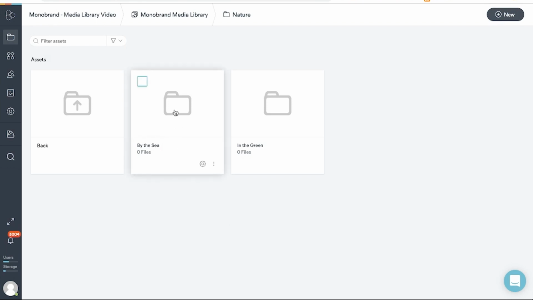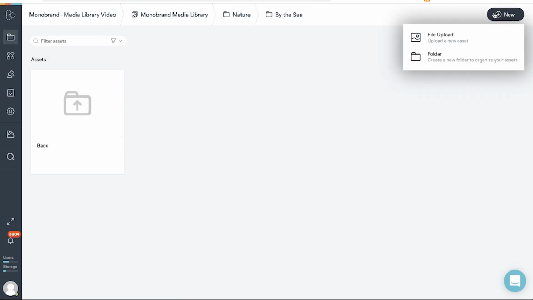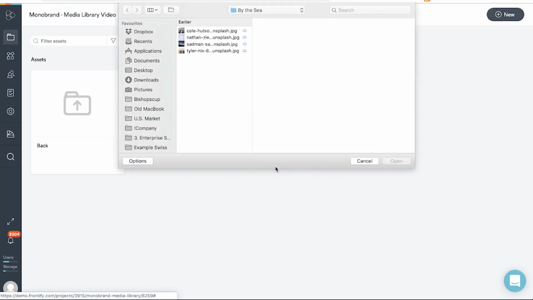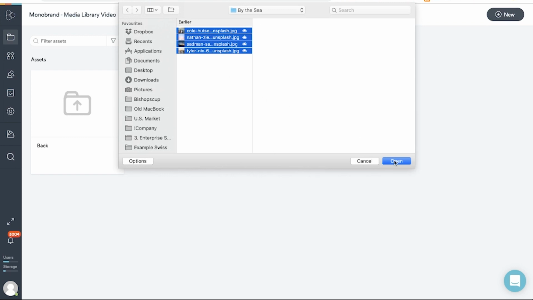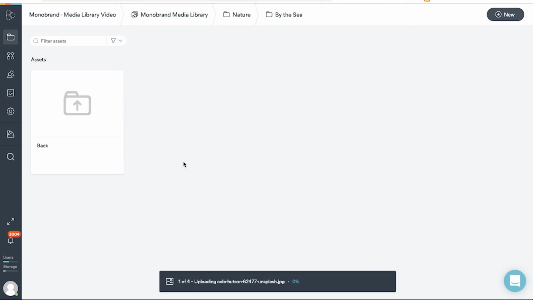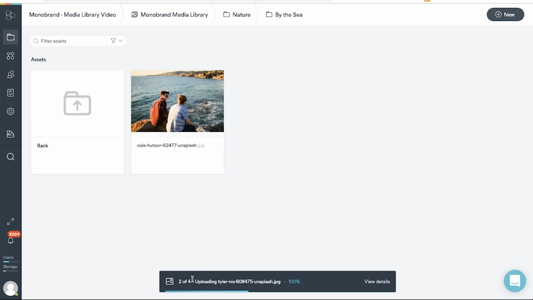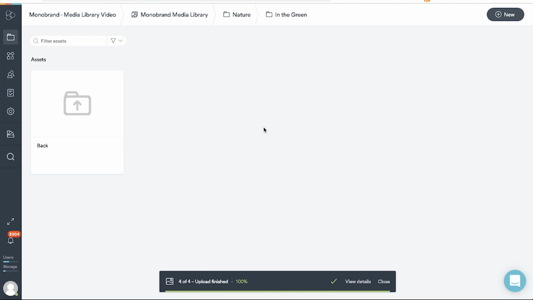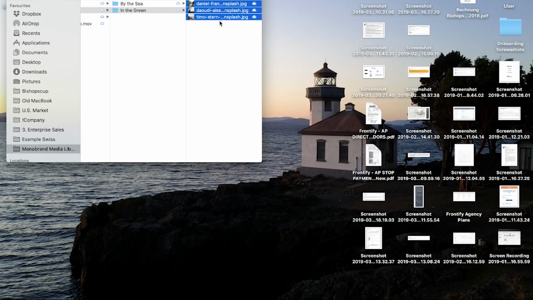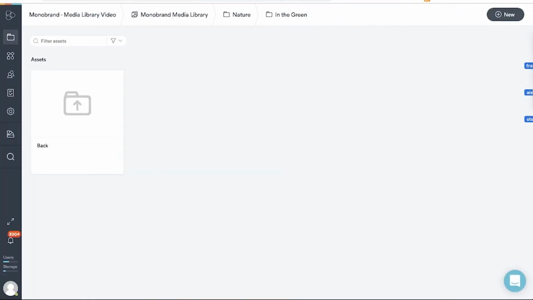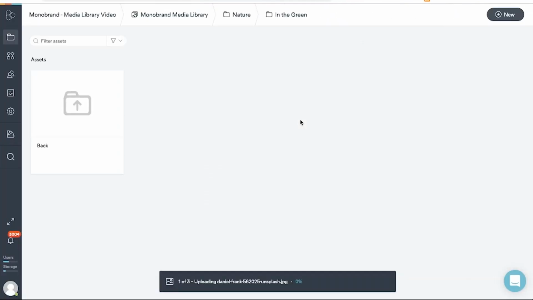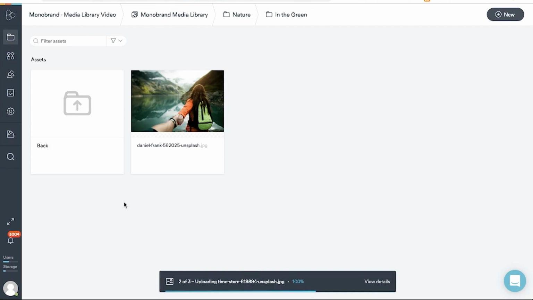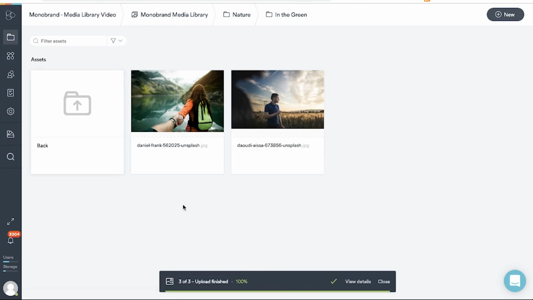Let's start by uploading these pictures. I'm going to just click on new, file upload by the sea. I've already got the ones that I'm looking for, and just open all these assets, and they're going to start uploading, and I can look down here to see what the upload status is. In the meantime, let's fill the folder in the green, and just to show you guys how this works, I'm going to drag and drop a couple of images in here in this case. Also, they'll start uploading. All good.